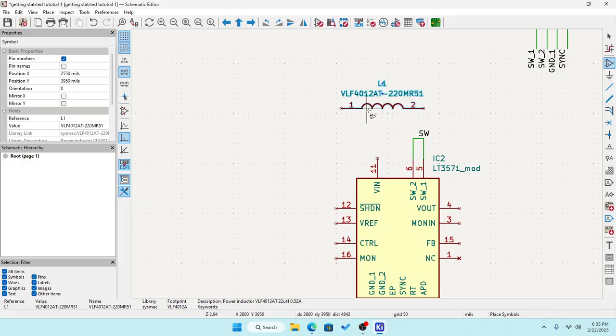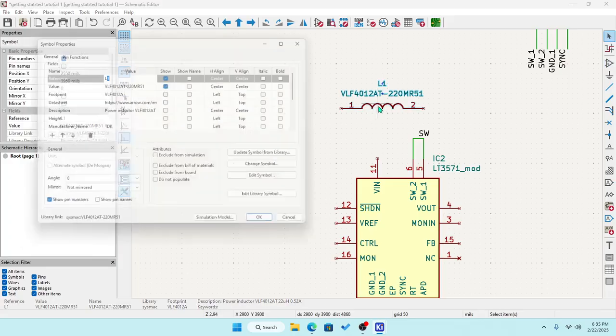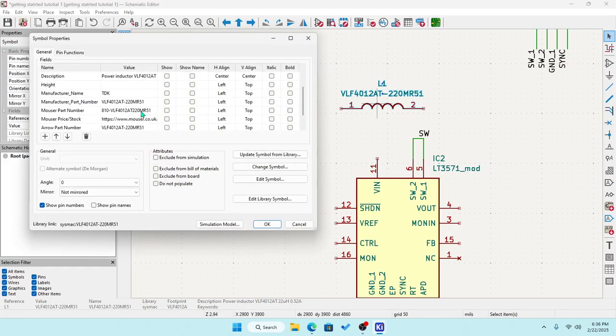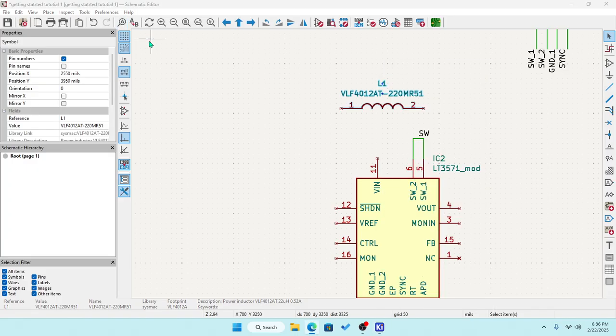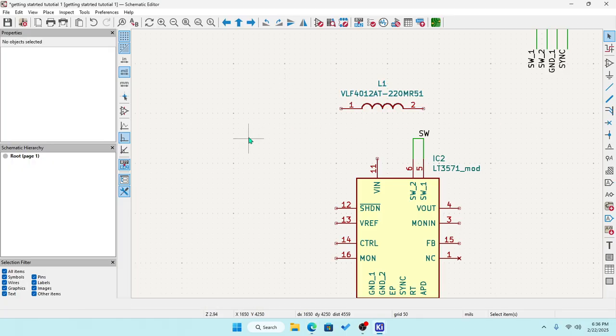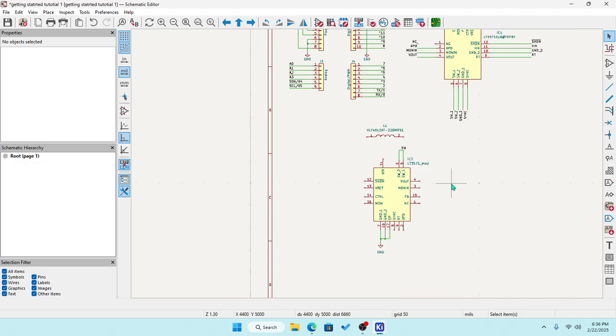I think I got the wrong part. So let's look at the data sheet. If we have a data sheet, come up. No, nothing came up. Okay, we've got to look for this part. All right.